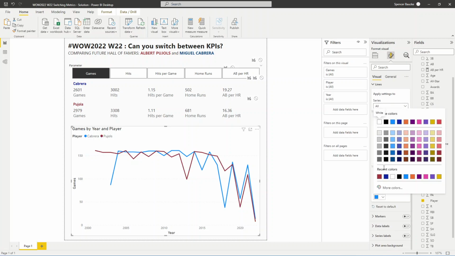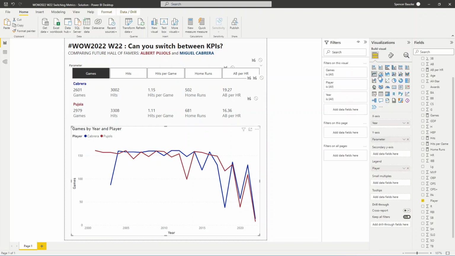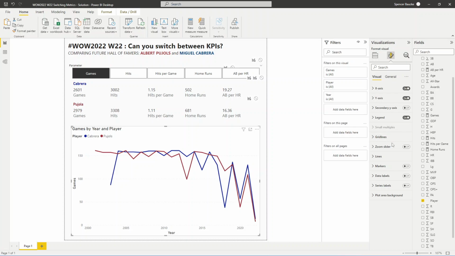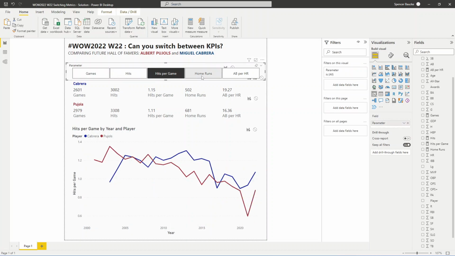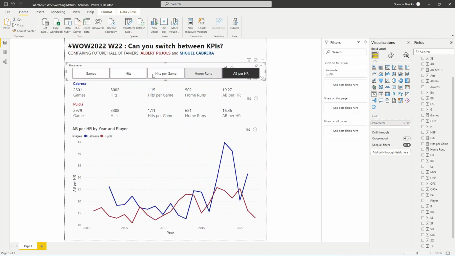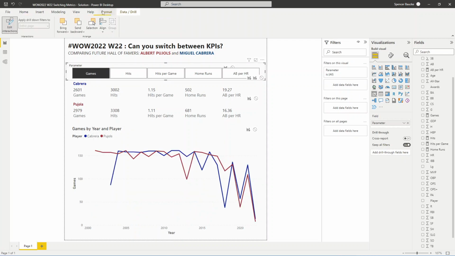So Pujols is red. Cabrera is that dark blue. And now let's turn off this background. And now we're all blended in. Okay, great. So now we can go up here to our field parameter value, and we can look at their trends over time. And you can also see that my edit interactions is still on from that selection earlier.